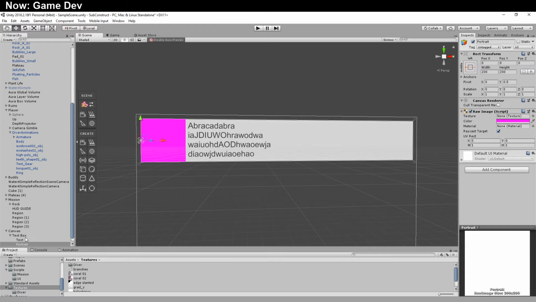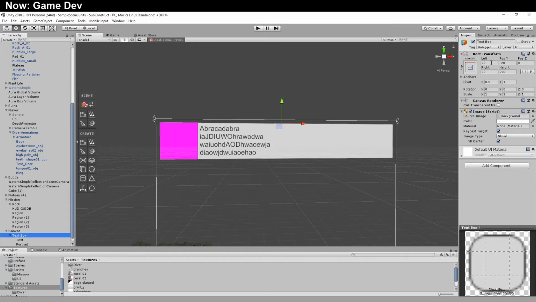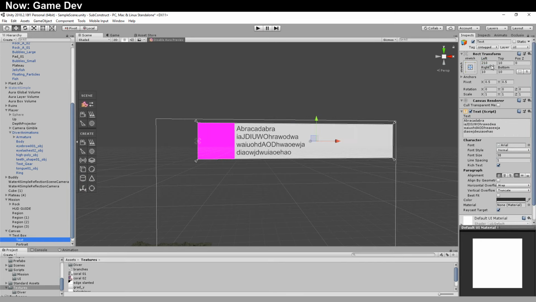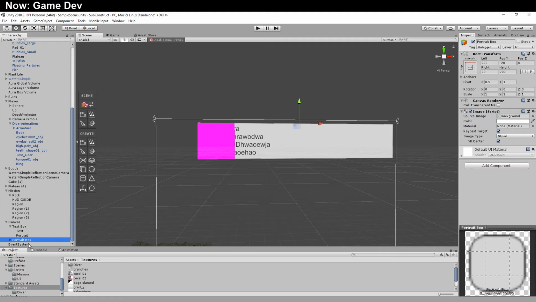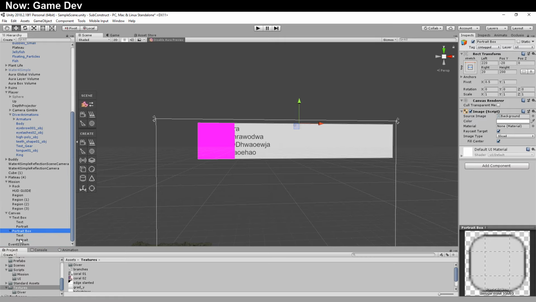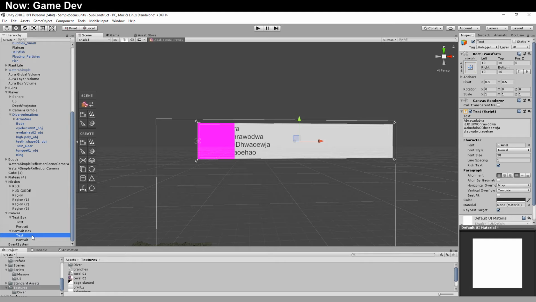So this is going to be the text box, and we're going to have the text box actually be offset from the left like this. And the text itself is only going to be offset like this. And then we're going to duplicate the text box, and this is going to be the portrait box, like so. We may put them inside another container object later. I'm not sure. So for the portrait box, it's going to be a different shape and a different size.